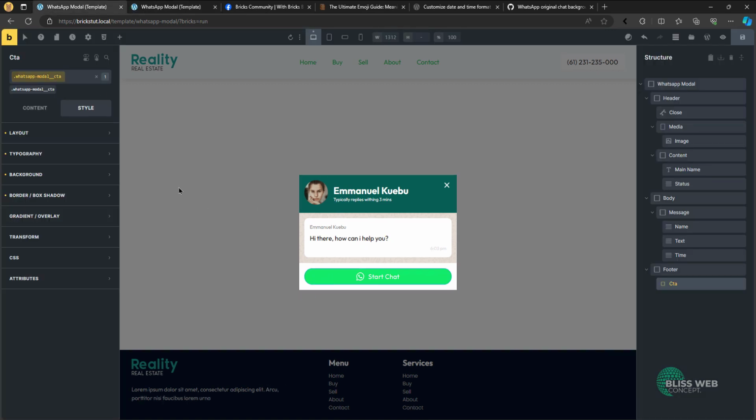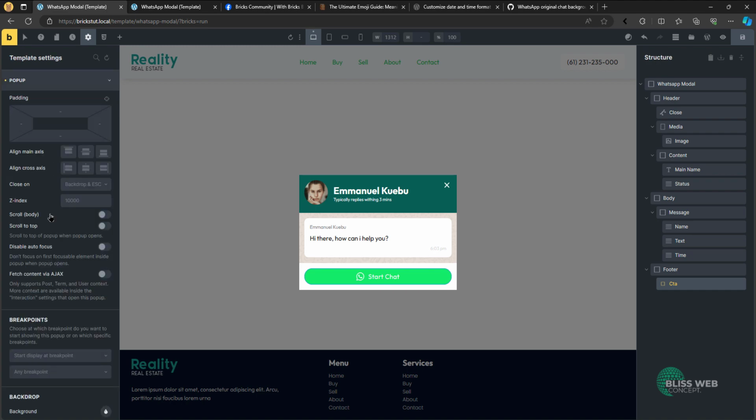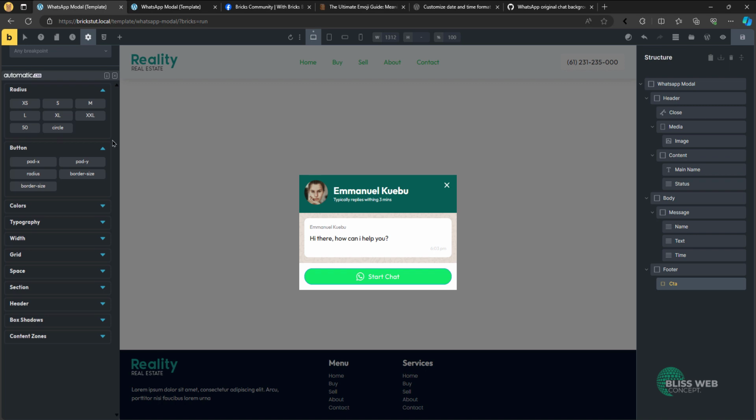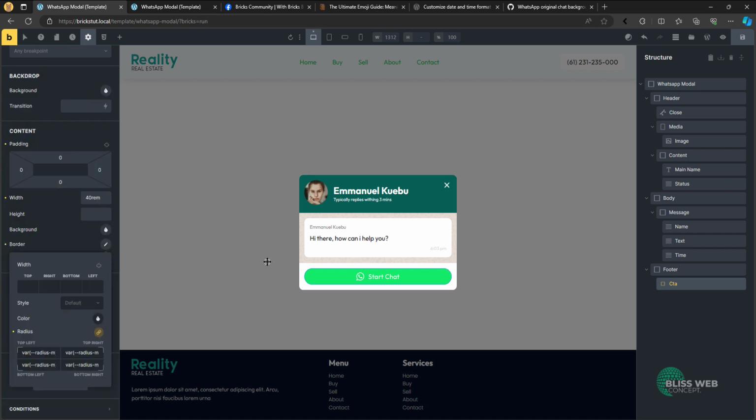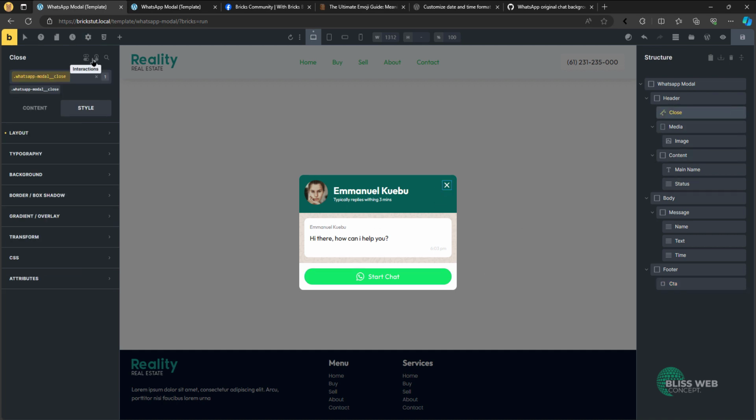We are not pretty much done though, but let me go back to the modal settings and add my border radius over here. I'm using em here, so now we have this here. So I think yeah, we are getting closer. Now the next thing we want to fix is this.